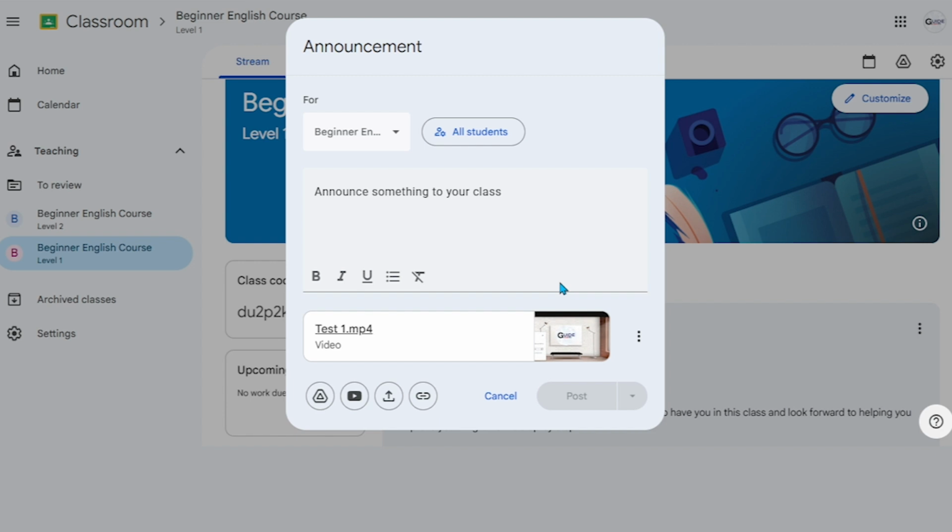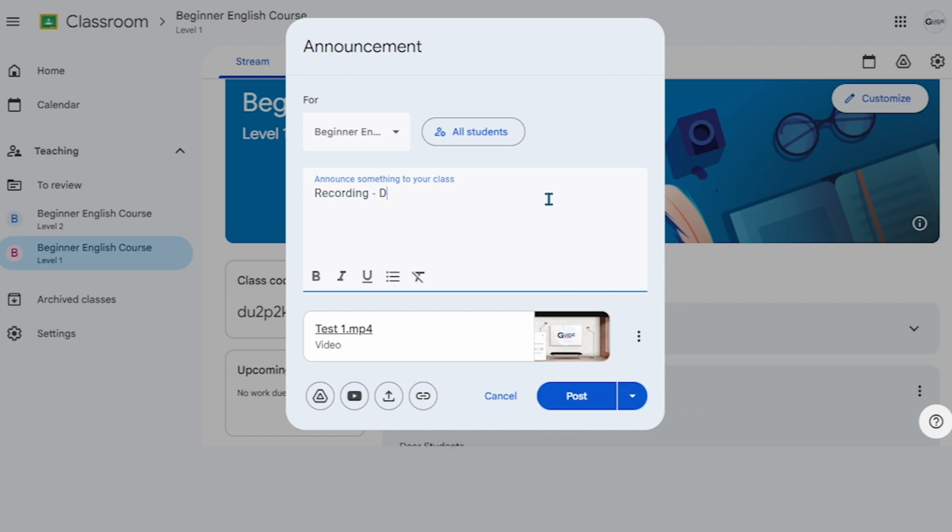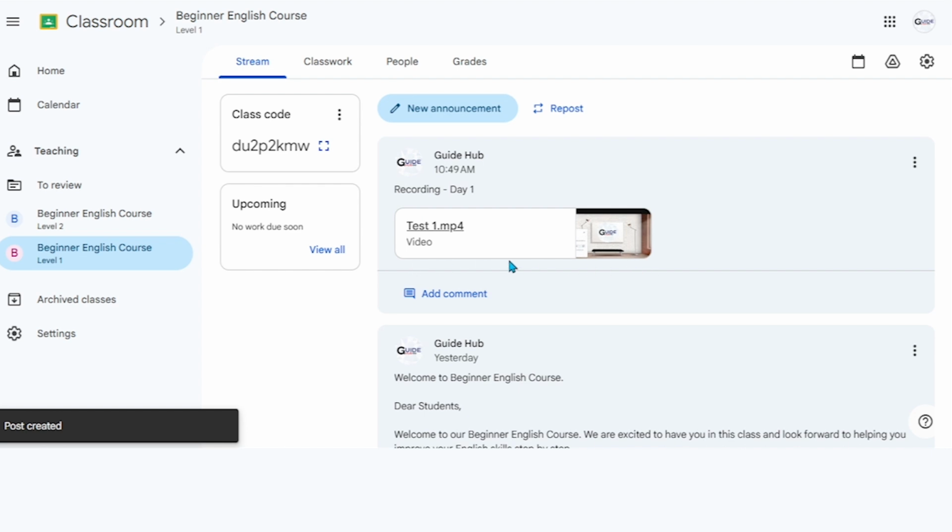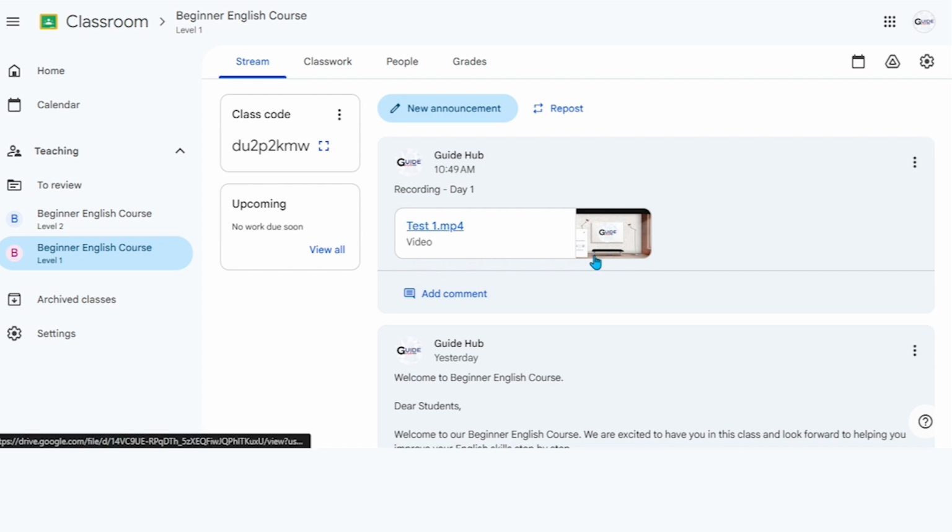The same link can be reused, making it easier when you want to share it or upload it to another class. Write a title to make it easier to identify, such as Recording Day 1, then click Post. Check the result, and your Google Meet recording in Google Classroom is successfully shared. Your students can now access the recording anytime through the class stream.